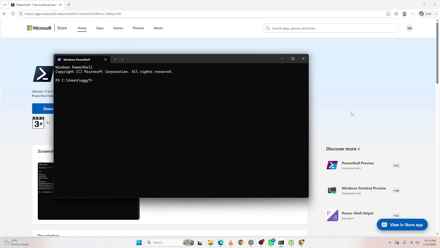To make the list easier to read, sort the programs alphabetically. Get-ItemProperty HKLM:\Software\Microsoft\Windows\CurrentVersion\Uninstall\* | Select-Object DisplayName, DisplayVersion | Sort-Object DisplayName. Sorting makes it much easier to find a specific application.